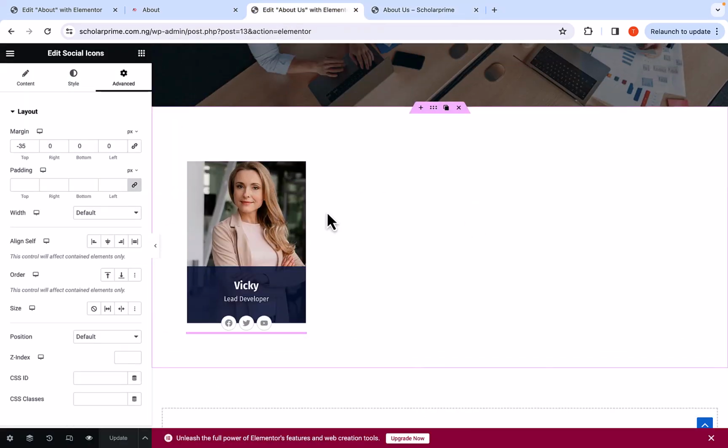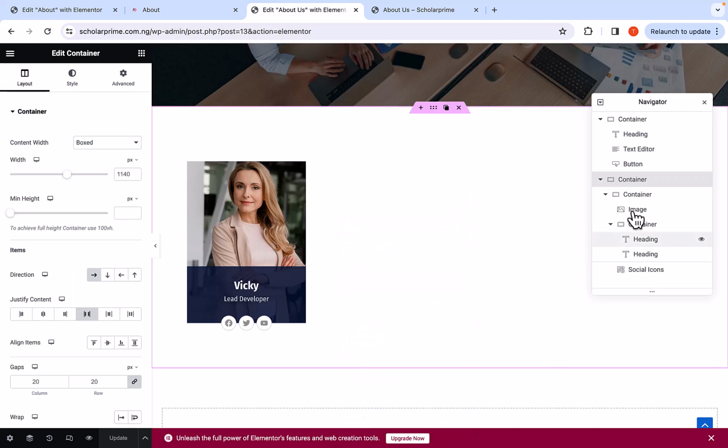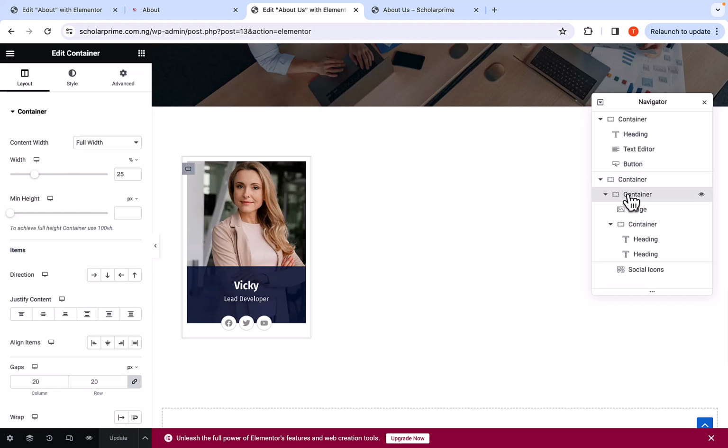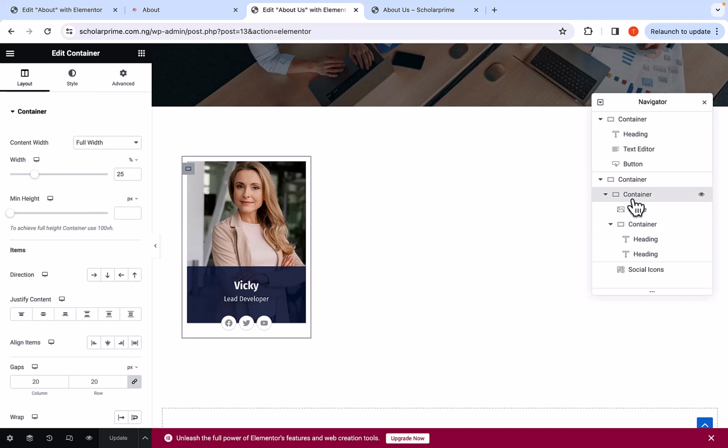So what I'm going to do now is duplicate everything that we have here. To do that, I'm going to use Navigator. This is our parent container. This is the first container. This is the second. So I'm just going to come over here and click on duplicate.